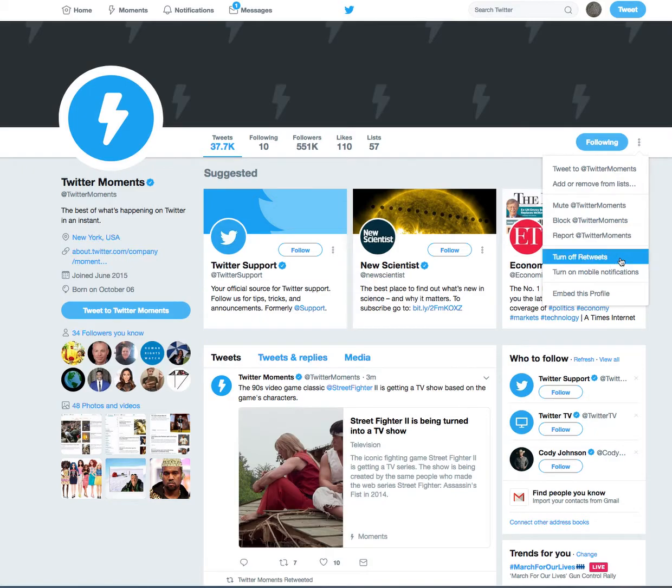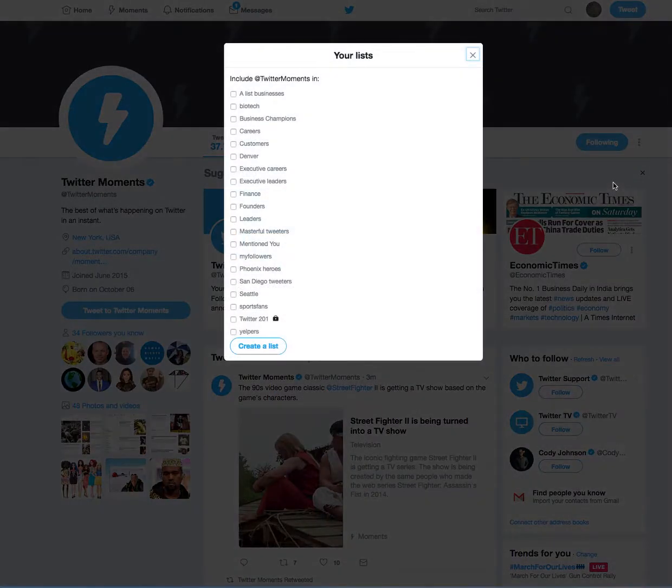Then you can do other things like turn off retweets, turn off mobile notifications, etc. And I'll talk about these later. It's a little more advanced. But what we can do is add them to a list. And you can see down here we made Twitter 201 with a lock. A lock means it's a private list. So we're going to add them to that list.